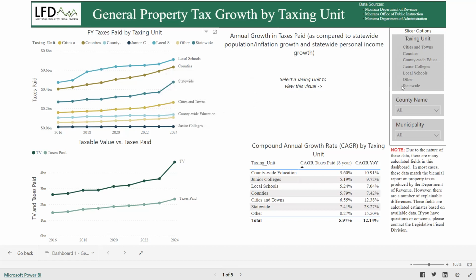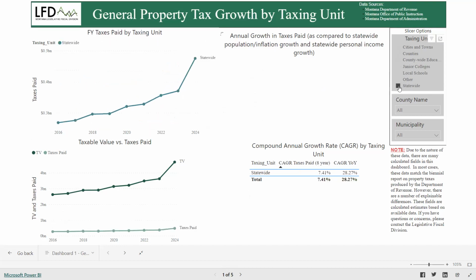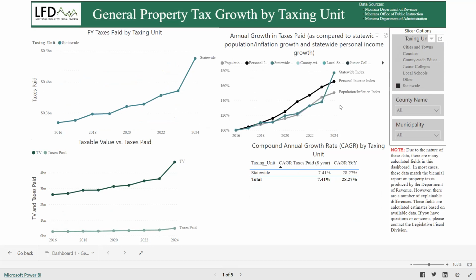So I guess then I'll move over to this top right hand chart. If we select statewide, just because it's been of interest lately, there will be a chart that shows up here. So any taxing unit that you select will show up as a chart. And we have two measures of growth on this chart in addition to your statewide index. And we're looking at personal income and population and inflation.